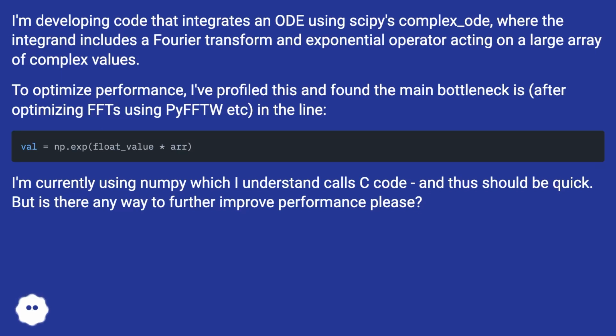To optimize performance, I've profiled this and found the main bottleneck is, after optimizing FFTs using PyFFTW etc., in the exp line. I'm currently using numpy, which I understand calls C code, and thus should be quick. But is there any way to further improve performance, please?